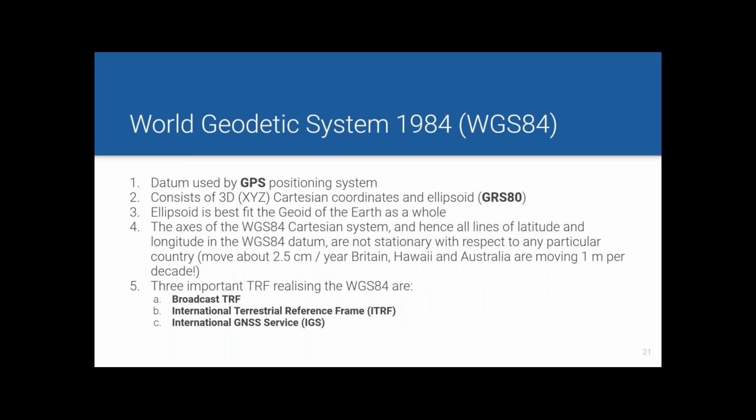So the most common and most important terrestrial reference system in the world right now is the World Geodetic System of 1984, or WGS84. This is the datum used by the GPS positioning system originally. It consists of a 3D Cartesian coordinate system, so it has X, Y, and Z axes, and it has an ellipsoid, so that you can convert it into latitude and longitude. The ellipsoid is GRS 80. This ellipsoid is the best fit of the Earth as a whole, but it doesn't fit perfectly in any one spot. The axes of the Cartesian system and all the lines of latitude and longitude are not stationary with respect to any particular continent. They are stationary with respect to the center of the Earth.